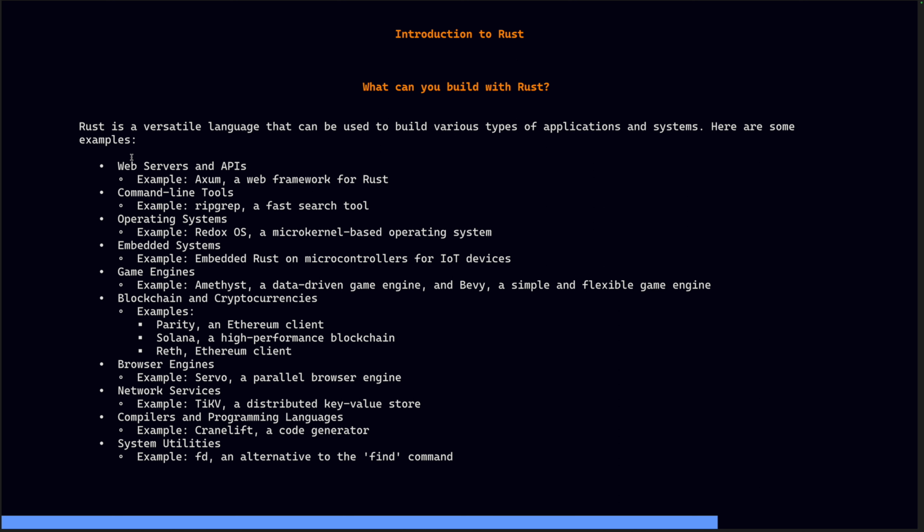So a couple of examples are web servers and APIs. One of them is Axum. We have Actix, we have Rocket. There are many of them. We have a lot of command line tools written in Rust, like ripgrep. I usually use another one called Eza, which is the version of ls if you use a Unix or Linux operating system.